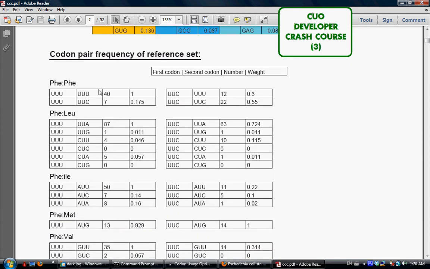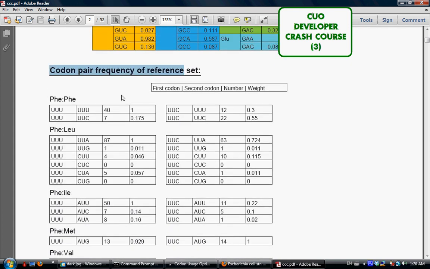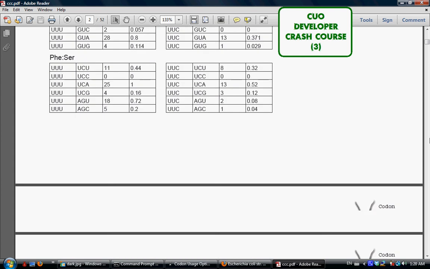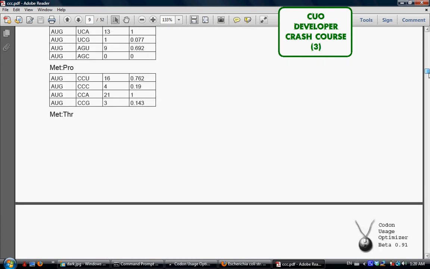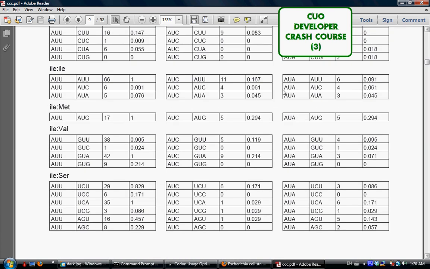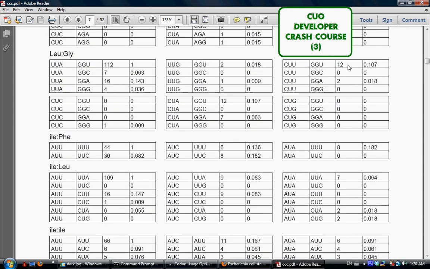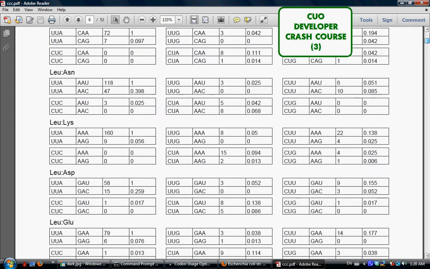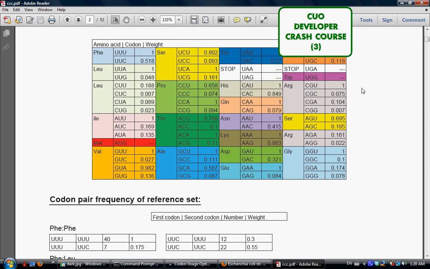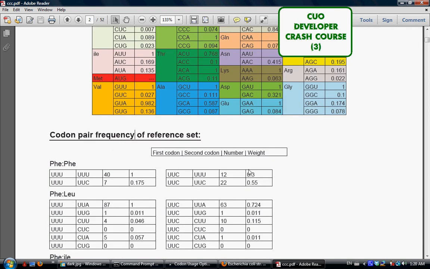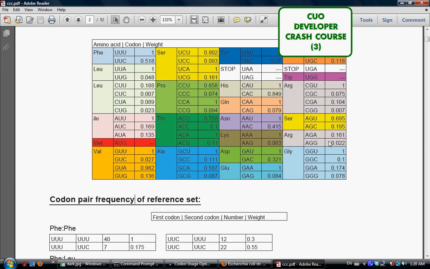If you scroll down further, the report also shows the codon pair frequency of your host genome, and there are a lot of codon pairs, because there are 4,000 possible combinations. Basically, in the common case you don't have to look down at these tables, because the program will handle everything for you.